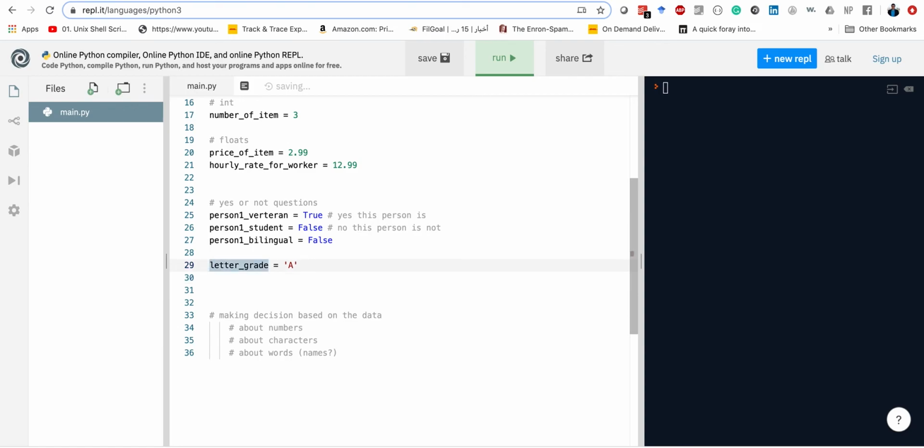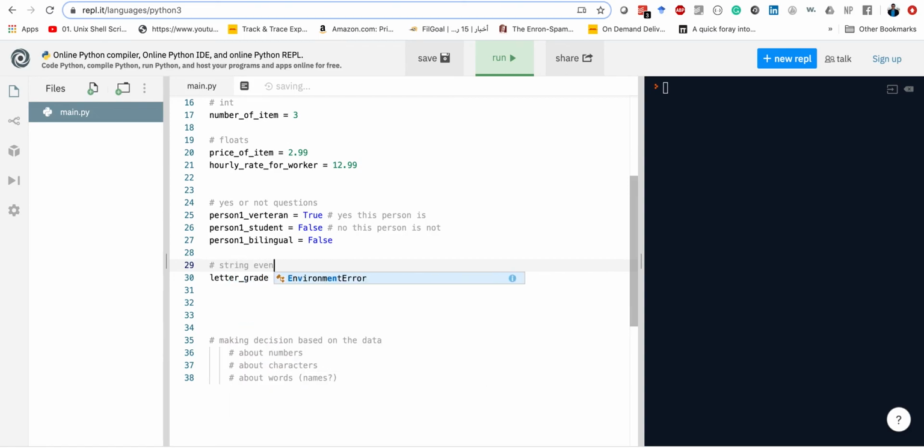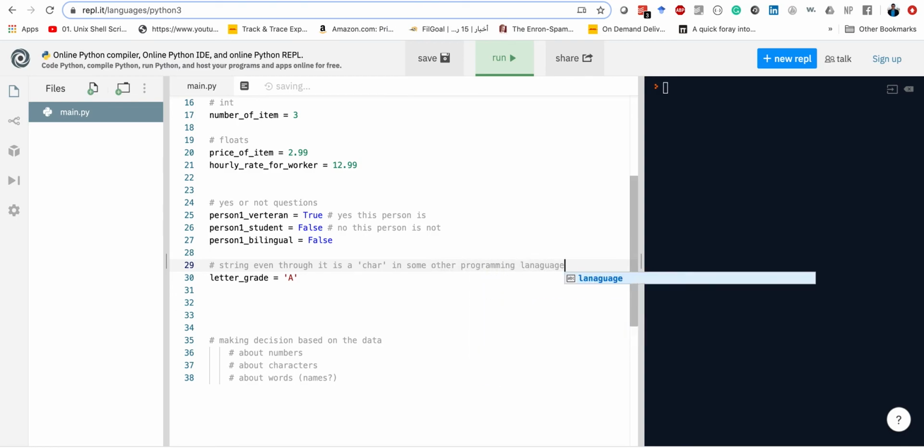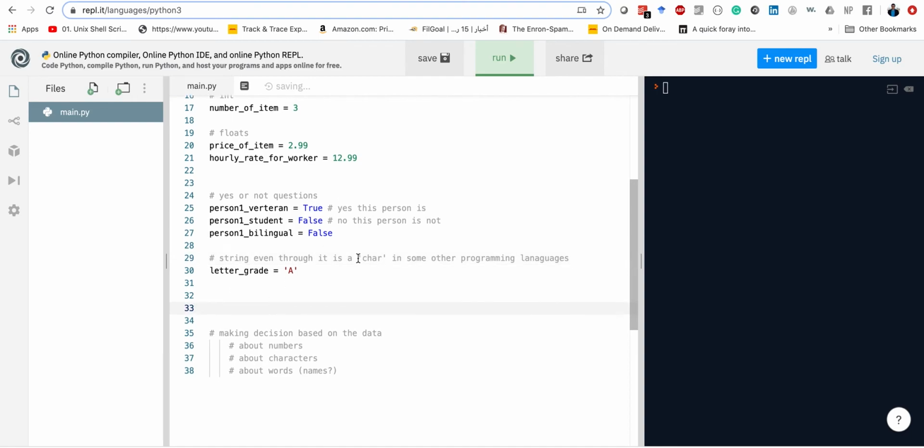So the letter grade here is an A. This letter grade is essentially a single character. So this data type is a character, even though in Python, like I said, this is a string, even though it is a character and referred to as a char in some other programming languages. All right, so this is good.